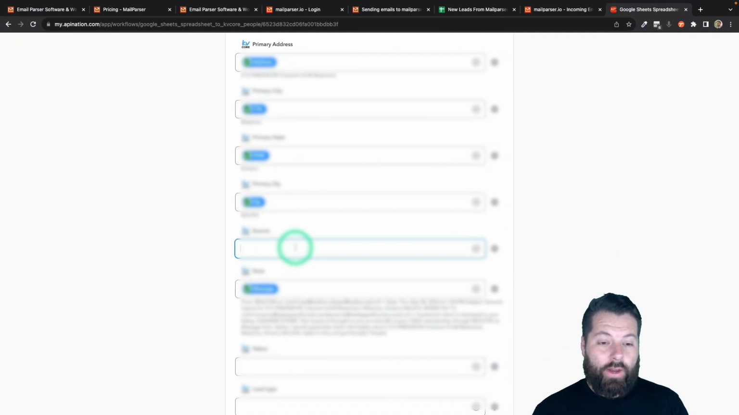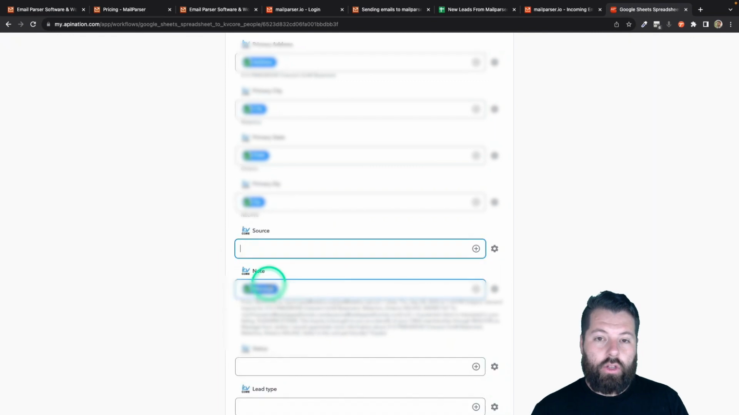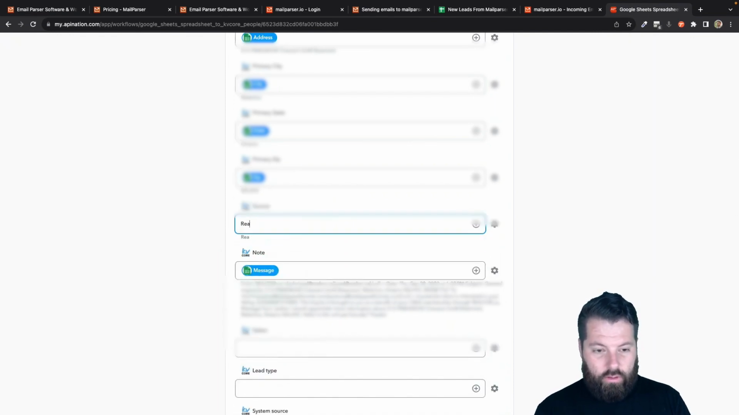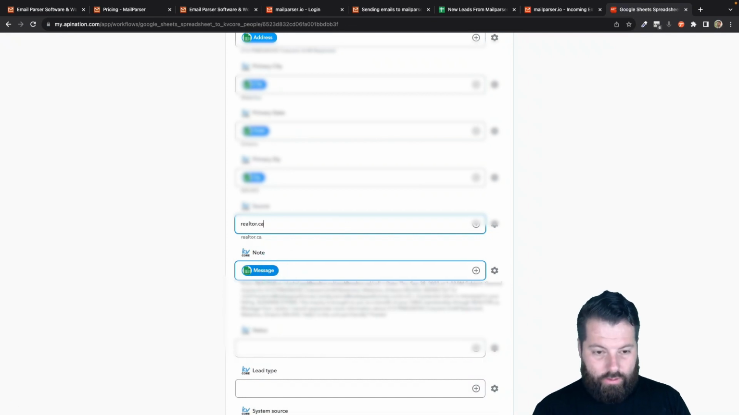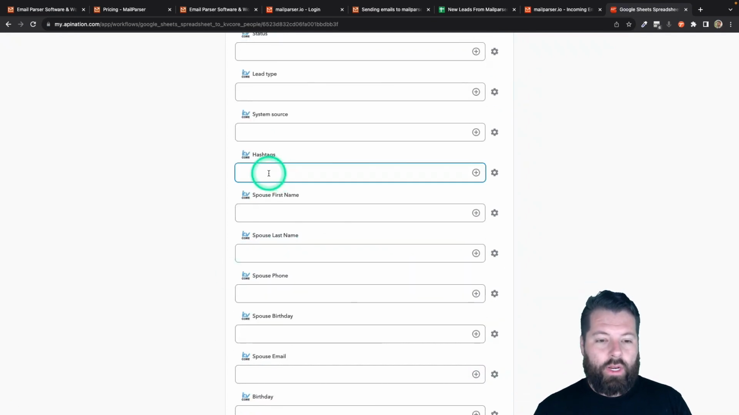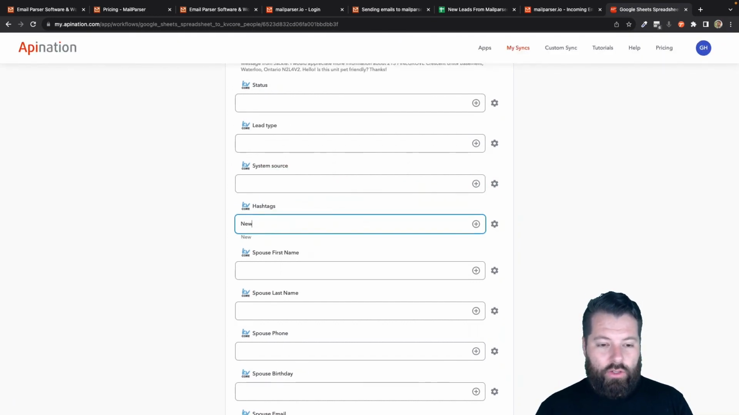If you want to specify the source where this lead is coming from, you can type it in here. You can just type realtor.ca. And then finally, if you want to come down here to hashtags, and if you want to give it a hashtag, you can absolutely do that. You can hashtag it as hot. You can hashtag it as new, whatever the hashtags are that kind of trigger the campaigns in kvCORE.